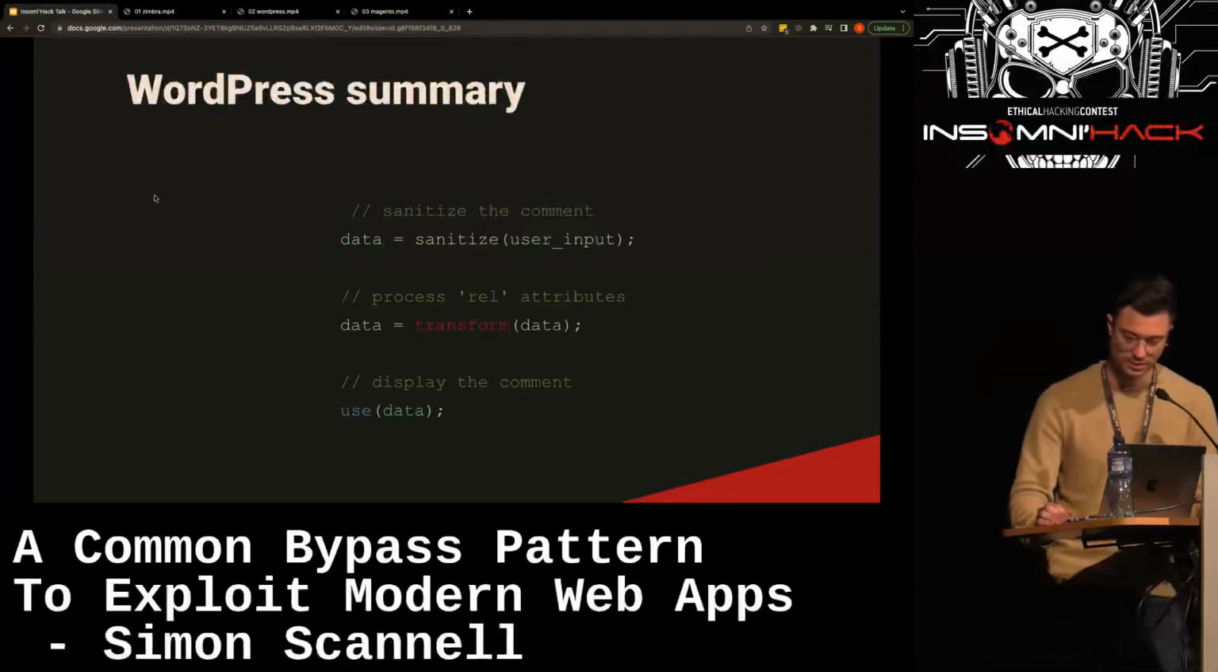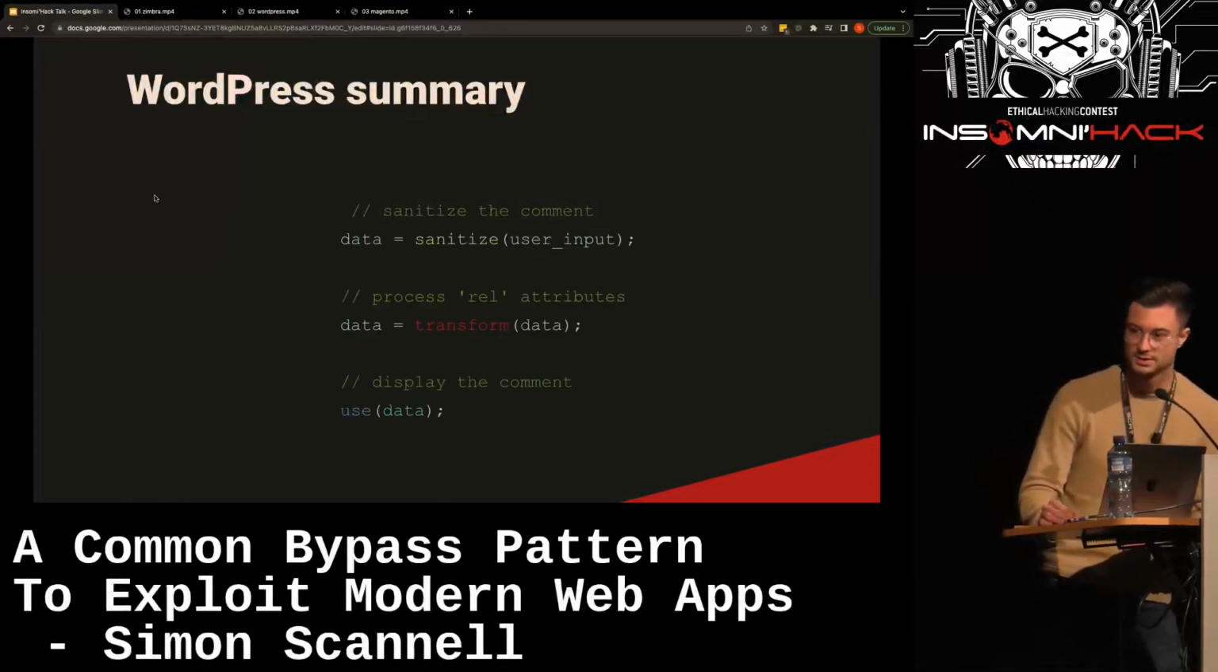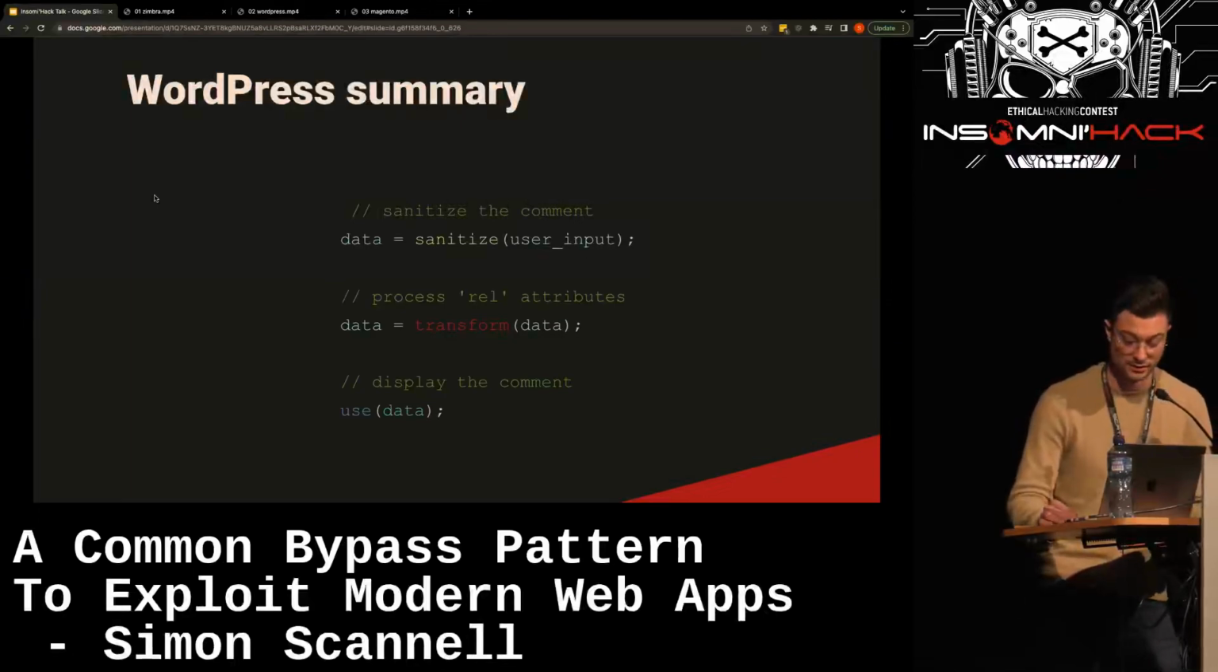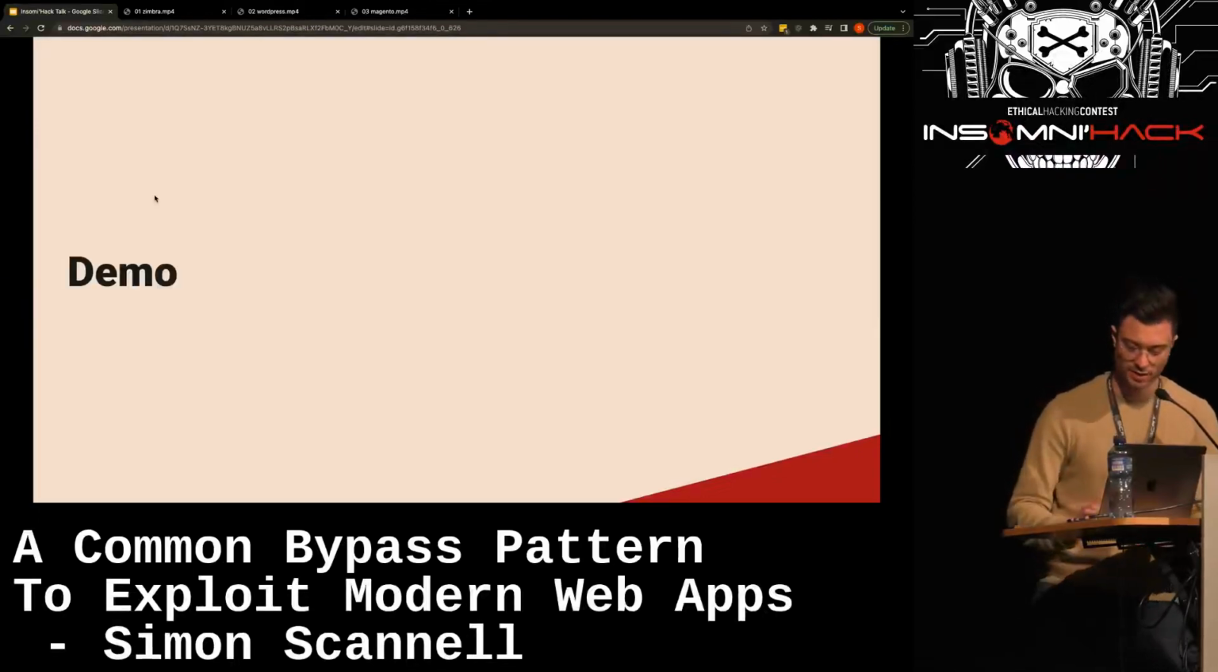And to summarize, with this bug, input was again escaped and afterwards transformed and used. And that's all we were doing. Basically, we're just looking for places where things were transformed after it was sanitized. So I prepared a little demo again.